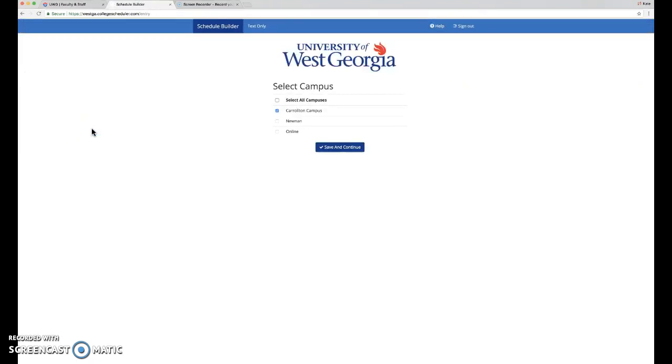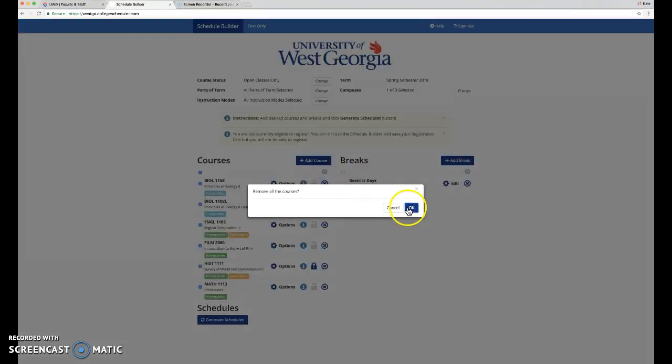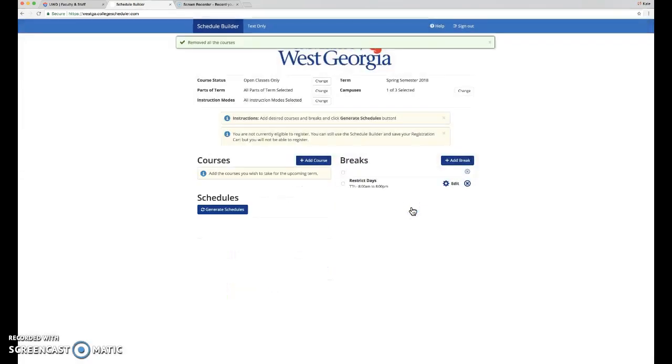Now that we're here, the first thing you need to do is select your campuses. For this example, we're only going to select the Carrollton campus, but if you want to take classes in Noonan or online, you can select those as well. And then I'll hit Save and Continue. Now I've already been playing around a little bit in here, so I have a list of courses. You may not have that list of courses already. So let me select them all and delete them out so that we can start blank and you can see what it looks like totally blank.